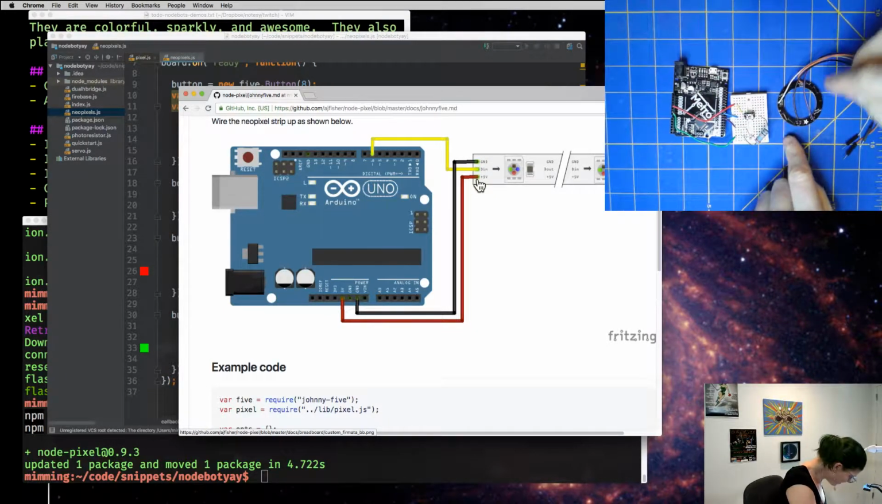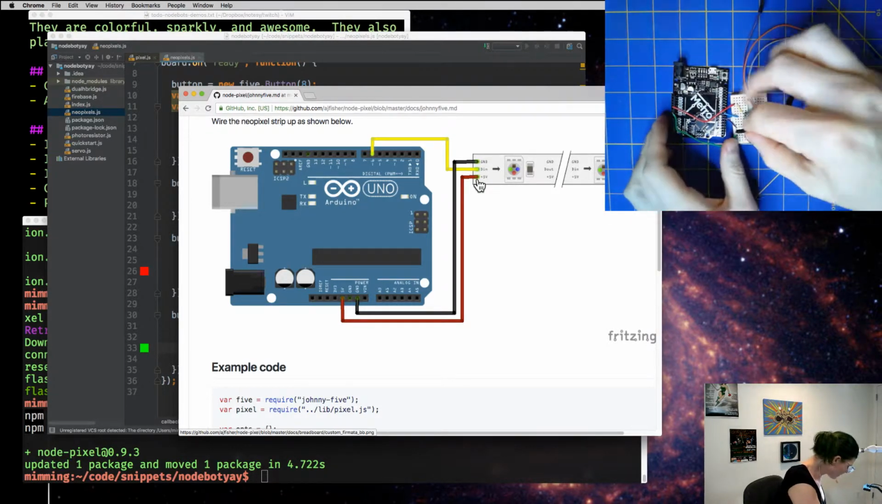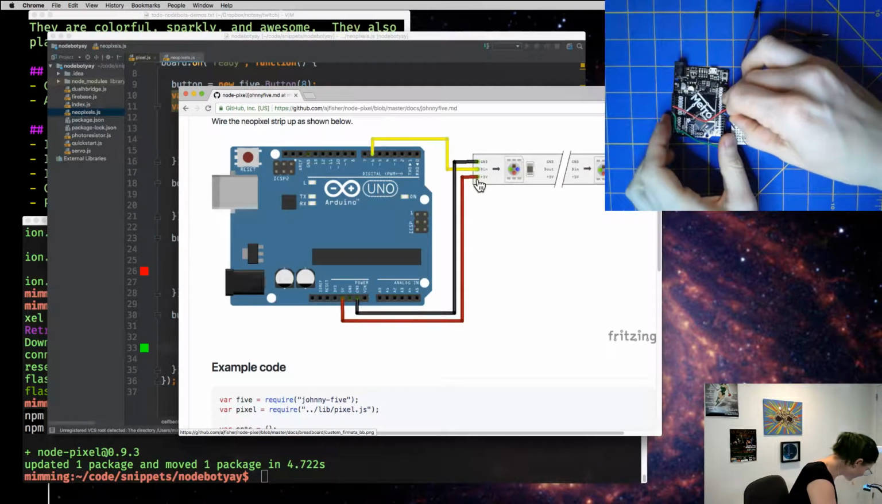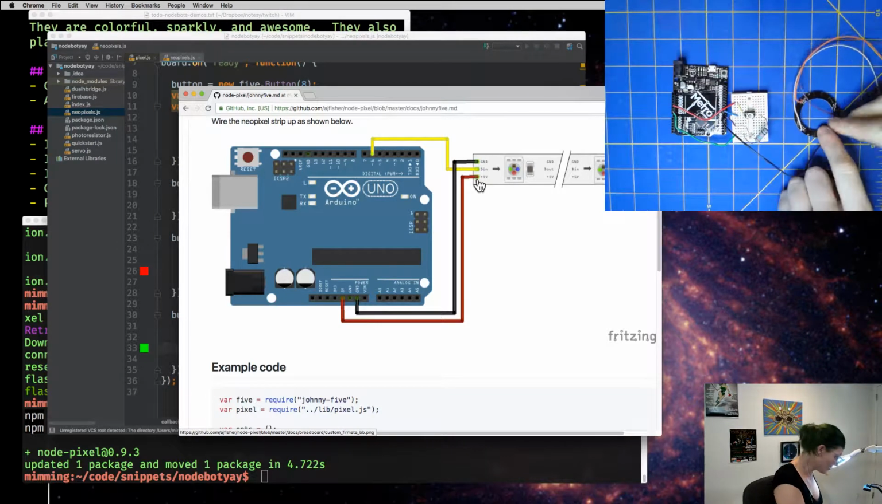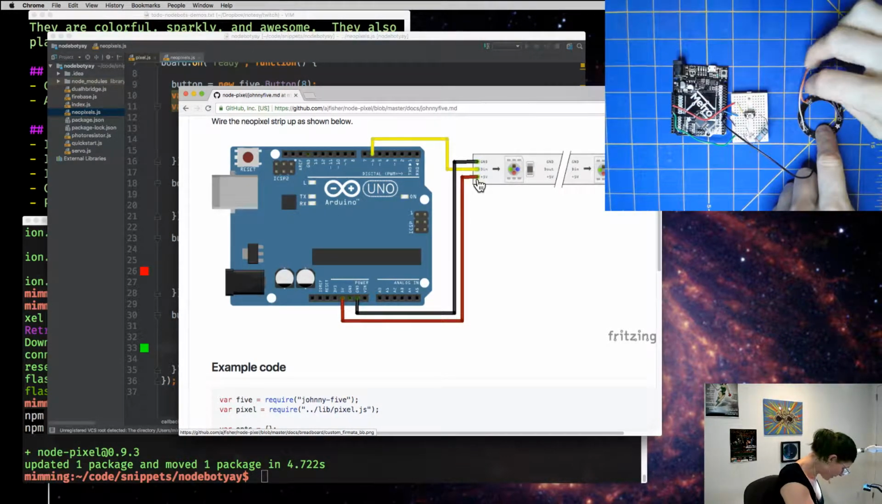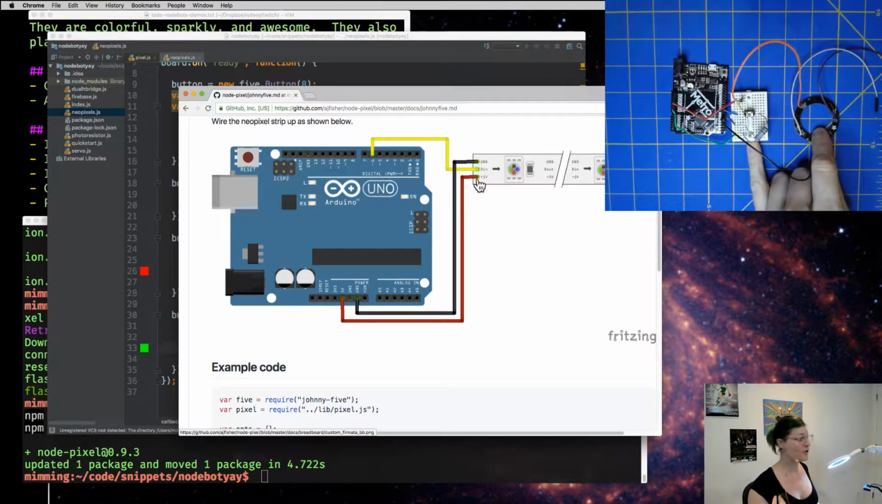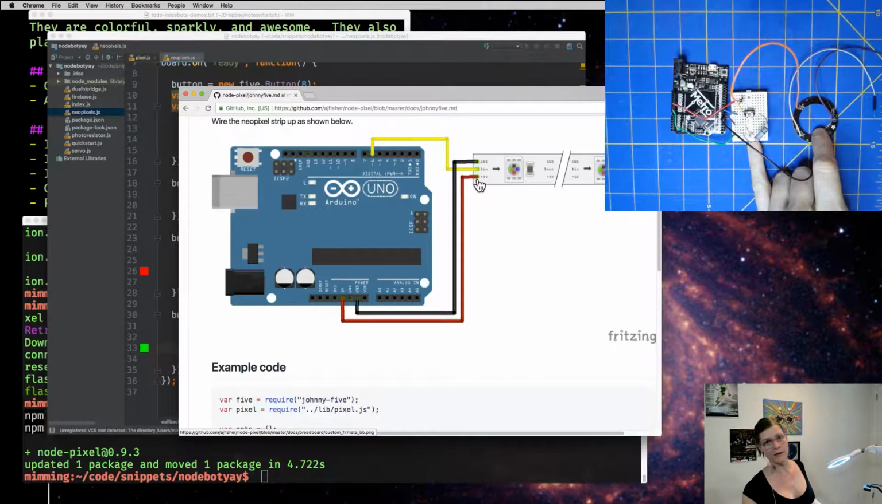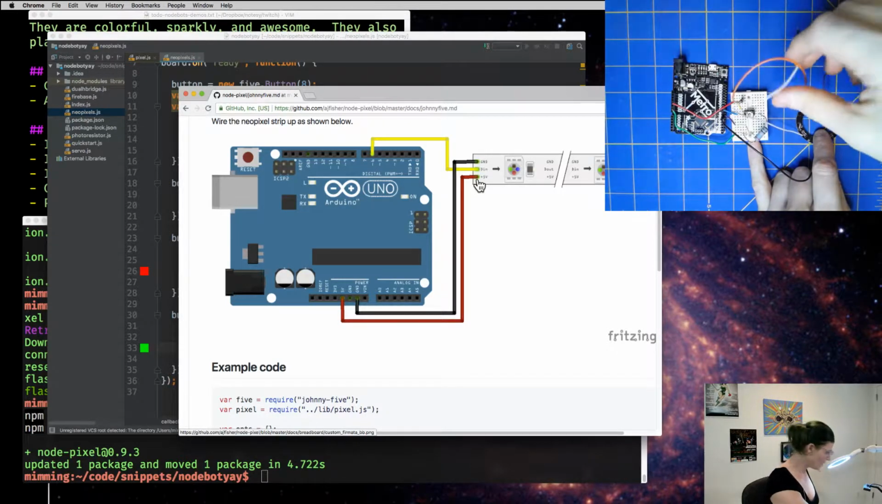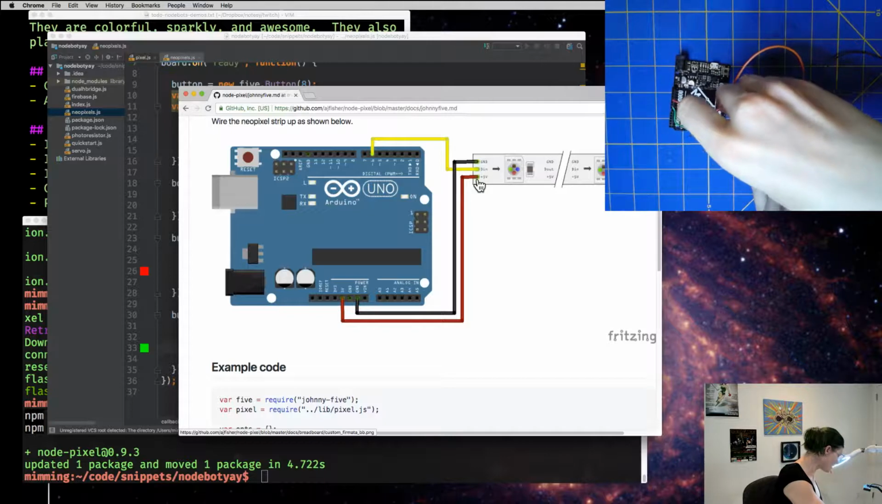So our data in pin, this black wire, we're just going to plug it into pin 6 because it's not taken. Otherwise, it could remap to a different pin. We have our power, which is going to go to 5 volts. And as long as you don't have too many of these, you can just power it off of the Arduino. If you have more than like 30 or 40 pixels, you probably want an external power supply, like some batteries or a USB power supply. And let's plug in ground.